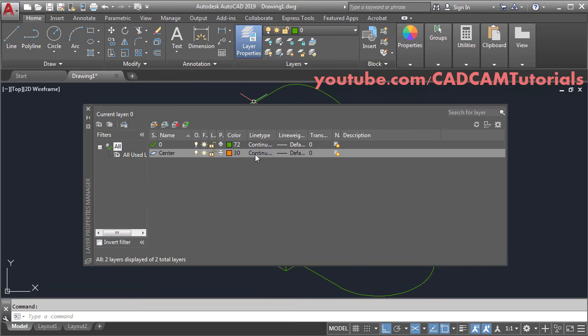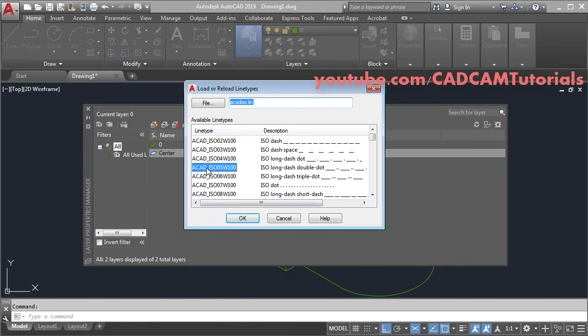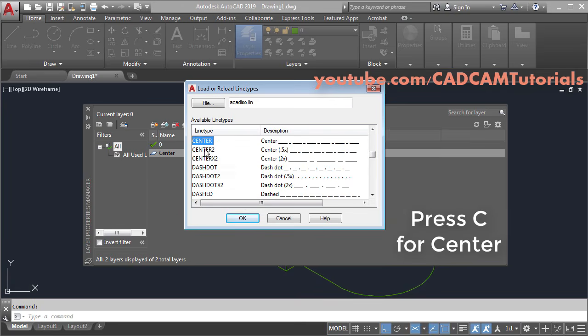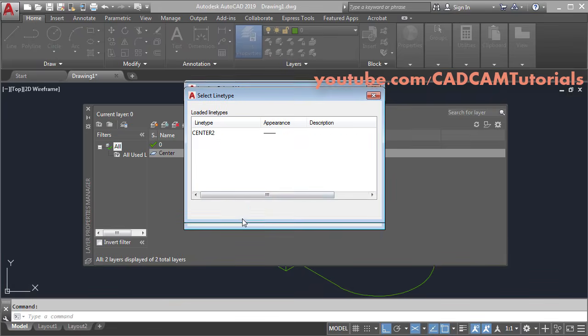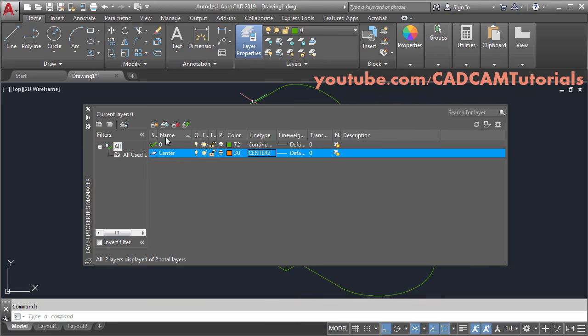Okay. Then we need to change this line type. Click on this continuous. Click on load. Click inside. Press C. Then we will choose this smaller center line. Center 2. Okay. Then again select center 2. Okay.